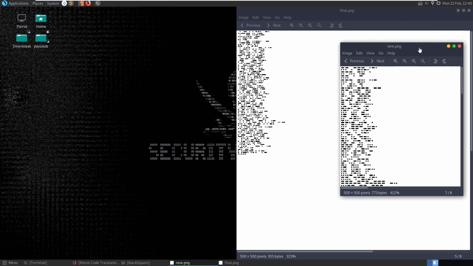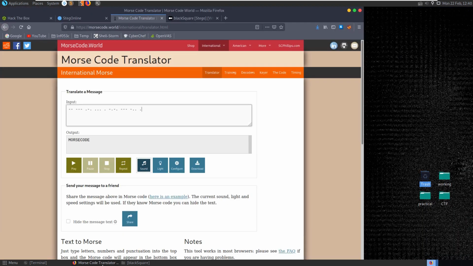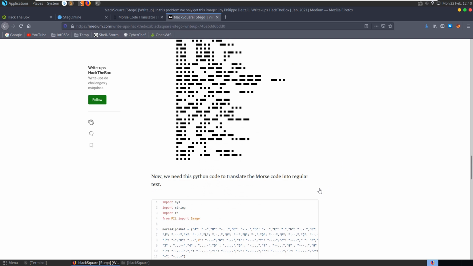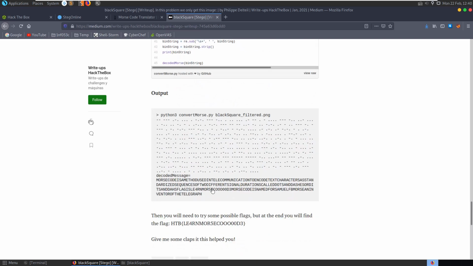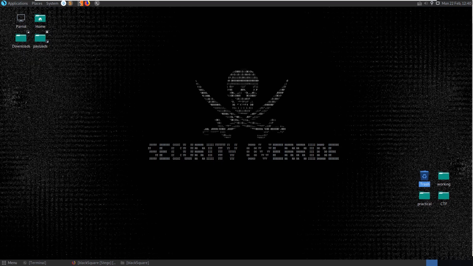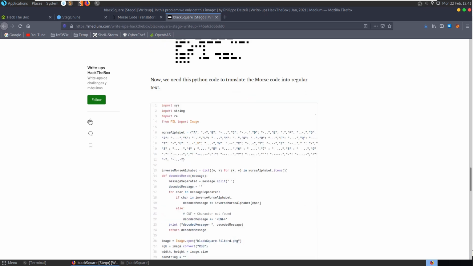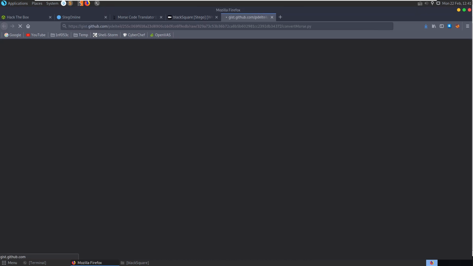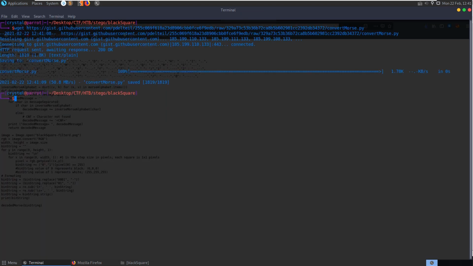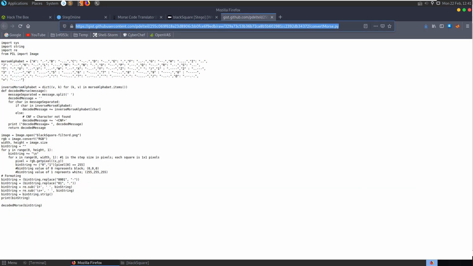Why don't we check out this script which was in the walkthrough from Felipe, which I'll put this walkthrough link in the description as well. They put a script together to try and convert that into regular text. So rather than typing through this all manually, let's run through the script and see if it works for us. So let's view raw, and we'll do wget convert Morse. What does it take in? It takes in image open blackSquare filtered PNG. Okay, let's open this up.